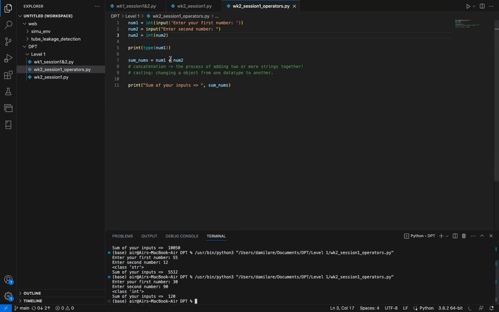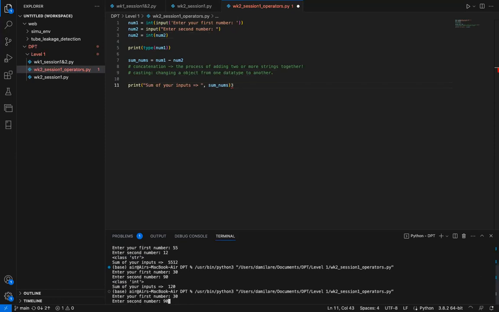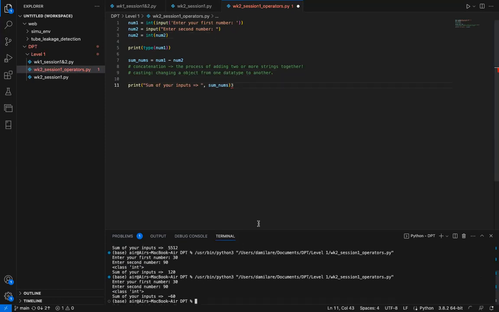Makes sense now? If I change this to minus, you should know what we have. It's going to be subtraction now. Let's still put 30 and 90. 30 minus 90 is minus 60. Makes sense? If I change this to a float, you know a float is decimal, right? If I change this to float and leave the other as integer, and run this, can you see?